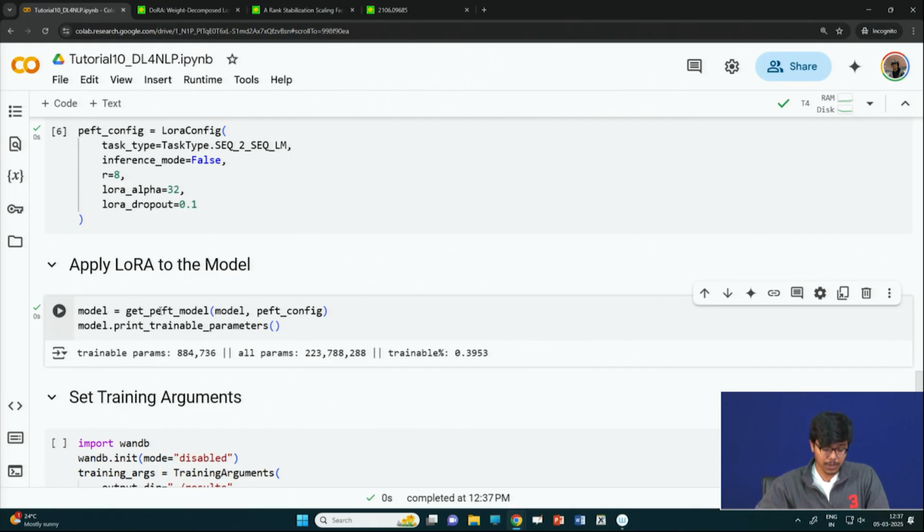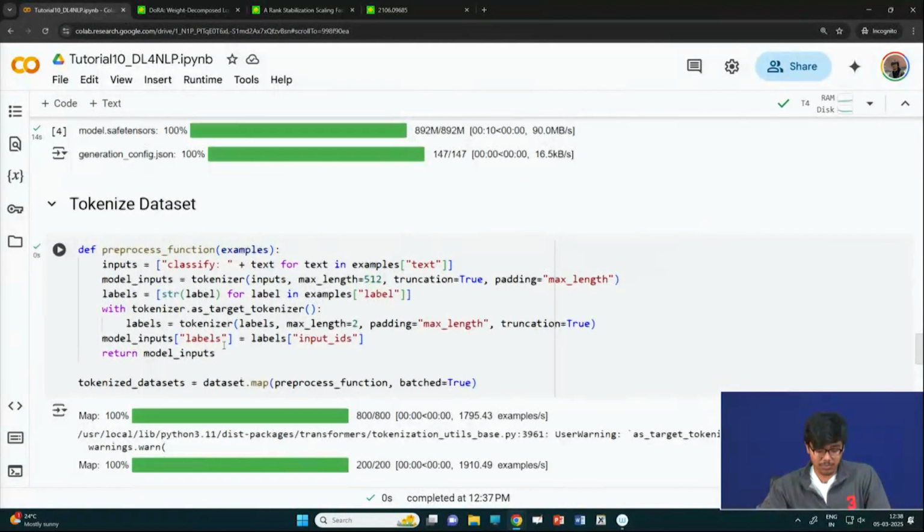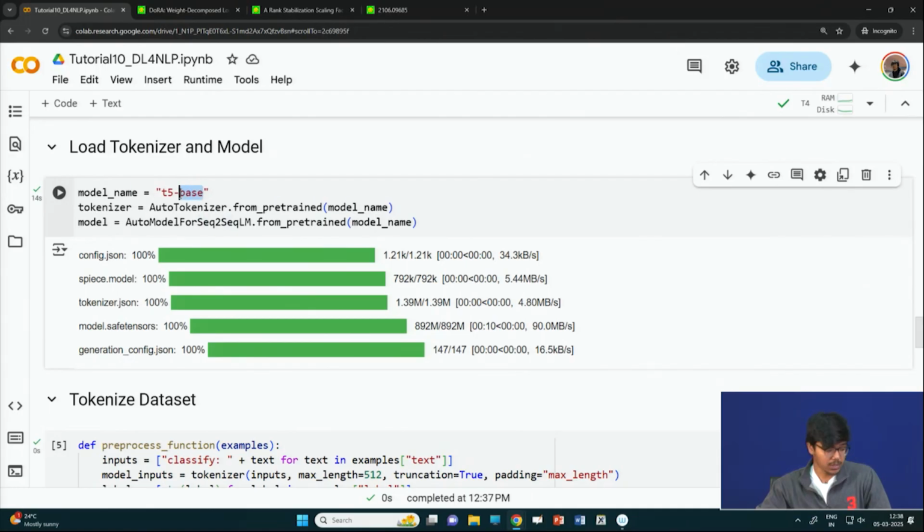Now when we apply this get_peft_model, model and peft_config, on the model, there is also a very cool function, print_trainable_parameters. It prints the total params, the trainable params, and so on. As you can see, all parameters were a large number, but trainable parameters are very few, just 0.39%. So it's very small compared to the number of params that it had.